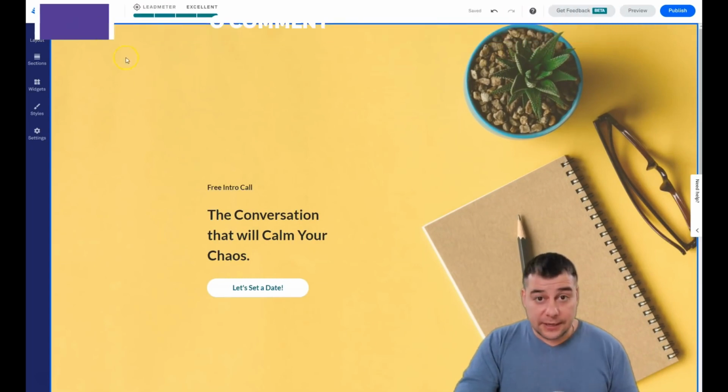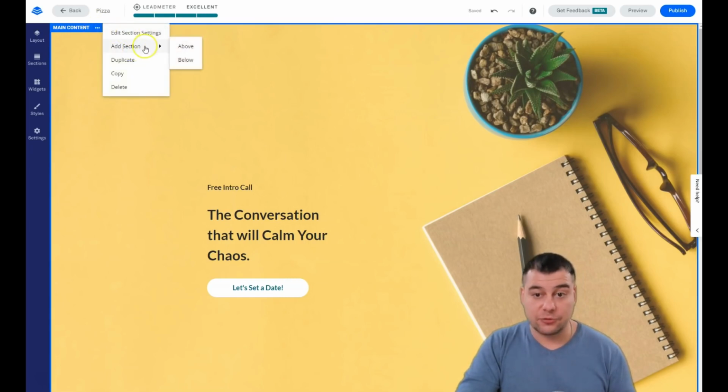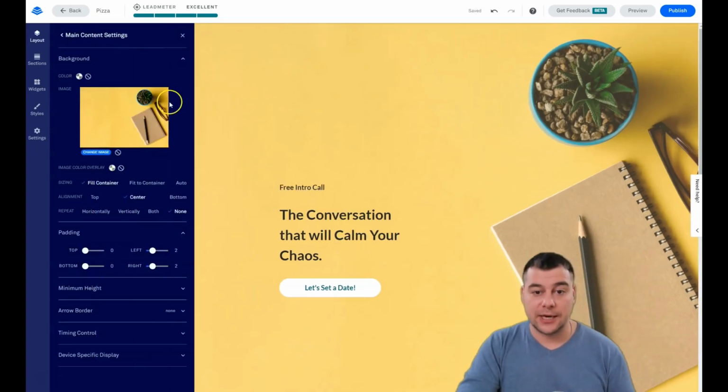With all the editing features happening with this three dots button. When you press on it, you can edit section settings, add section above or below, duplicate, copy, or delete. Let's jump to section settings. We have an image for a background. If we're talking about the pizza, let's upload the pizza.